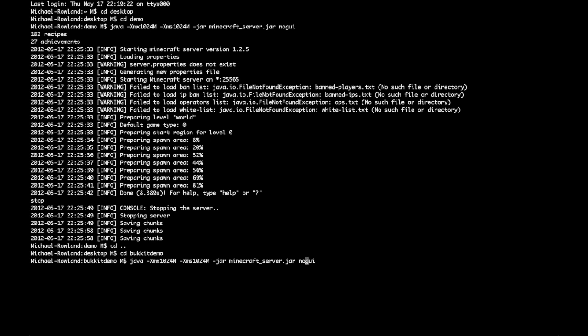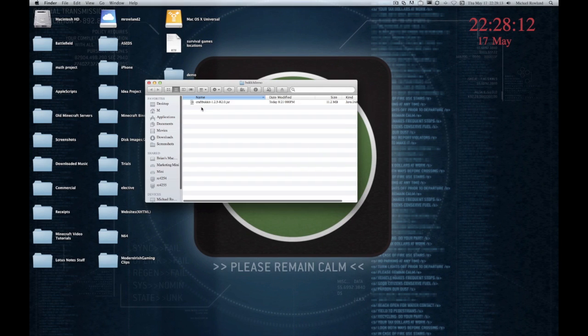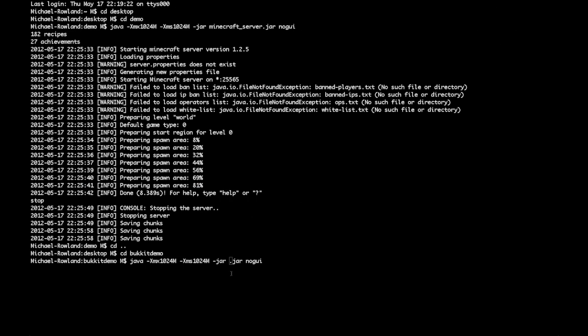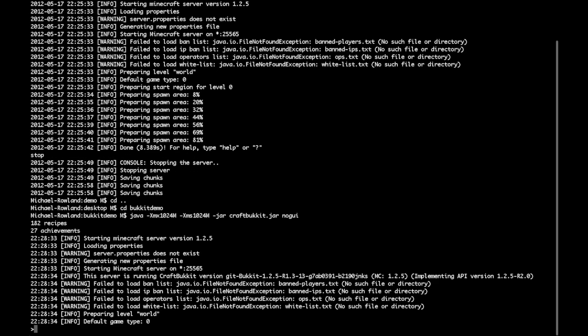Same code as before. What we're going to do is change Minecraft server. Actually, real quick, I'm going to change the name of the Bukkit plugin. You're going to want to do this too, to make it easier so you don't need this recommended build in 1.2.5. Just craftbukkit.jar. Keep it simple. All these codes will be in the description, so you can just copy and paste. But we're going to go ahead and run that.